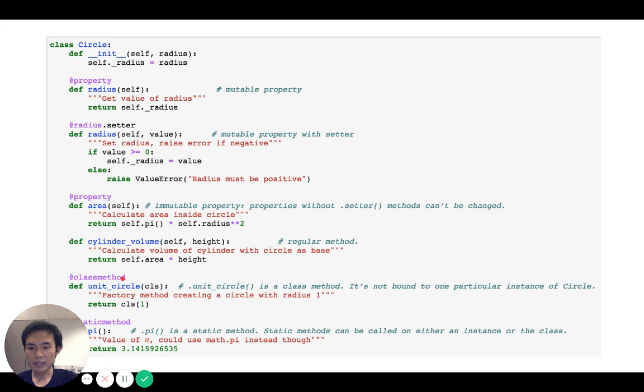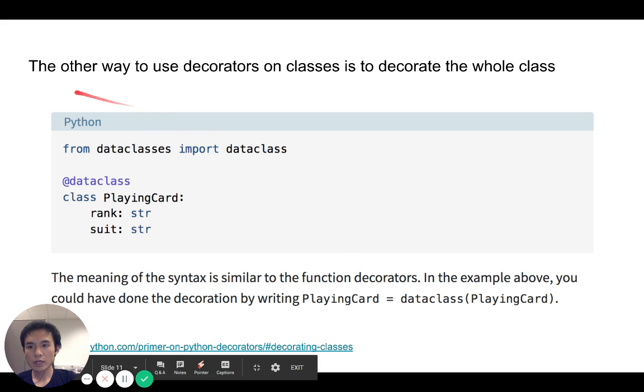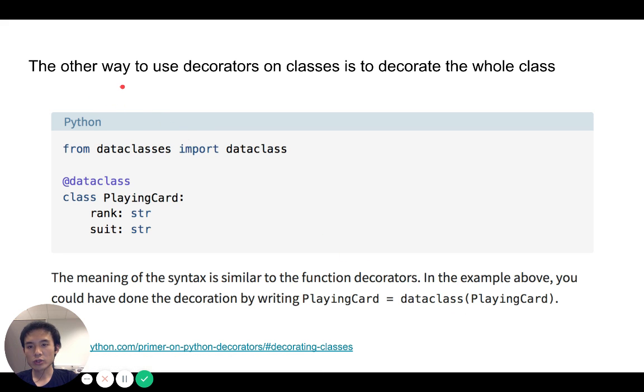We can also have the classmethod decorator. The pi here and the unit circle here are static methods. A static method can be called on either the class or an instance of the class. The other way to use a decorator on a class is to decorate the whole class.